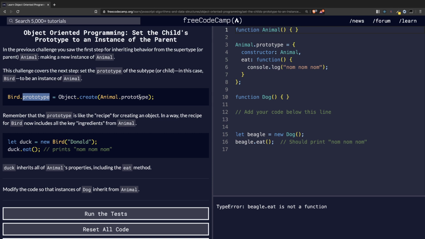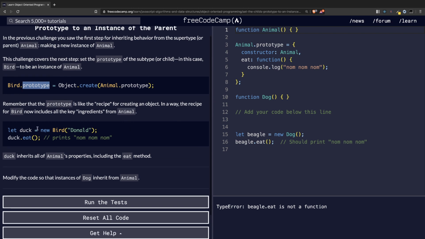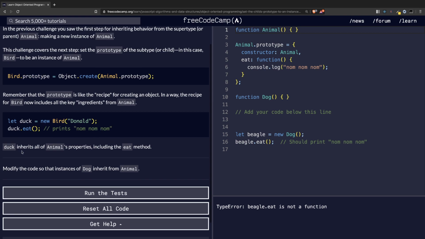Why wouldn't it work with new Animal? Remember that the prototype is like the recipe for creating an object. In a way, the recipe for Bird now includes all the key ingredients for Animal. Let duck = new Bird("Donald"). duck.eat(), num. Okay, duck inherits all the animal properties, including the eat method. Modify the code so the instance of Duck inherits from Animal.